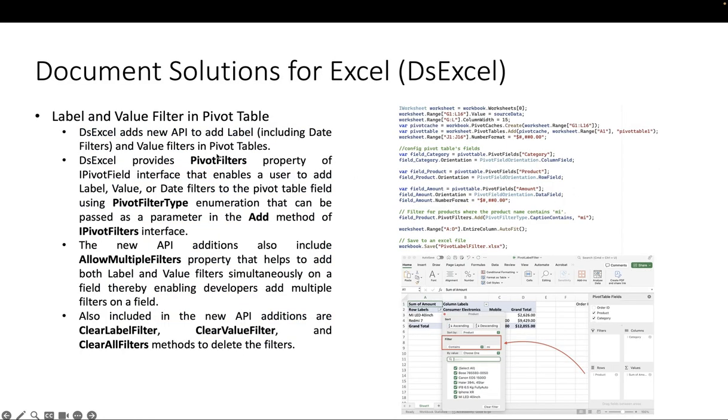So moving on to another new significant addition in the DsExcel API, we have added more filter options in pivot table, and we have extended the support of adding filters in pivot table using the DsExcel API. So basically, we have added the ability to add label, value, or date filters with the help of the pivot filter type enumeration. This can be passed as a parameter in the add method of the IPivotFilters interface. The label filter together with the date filter will help you add a label or date filter to the row or column fields of the pivot table, while the value filter will filter the data based on certain conditions.